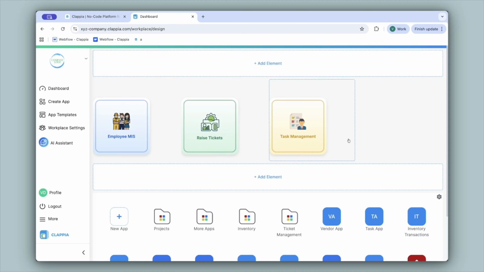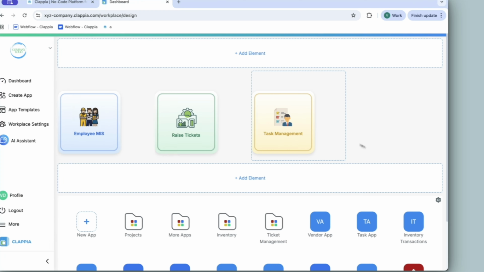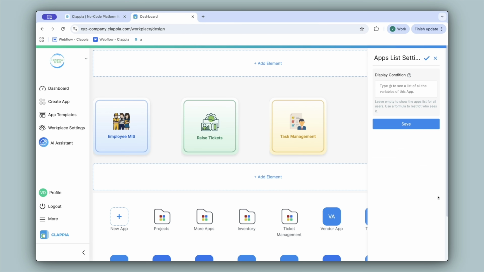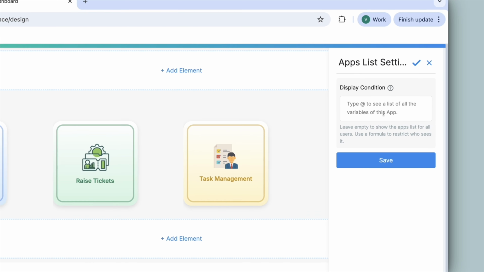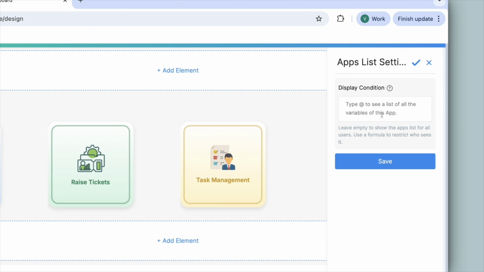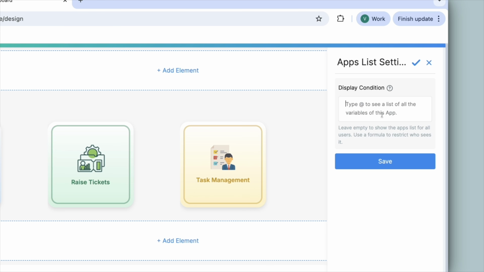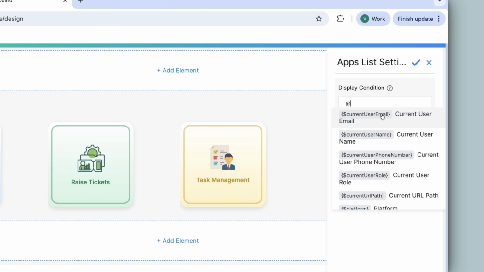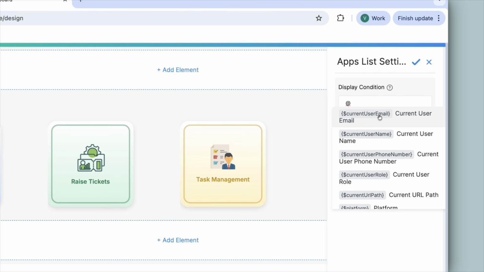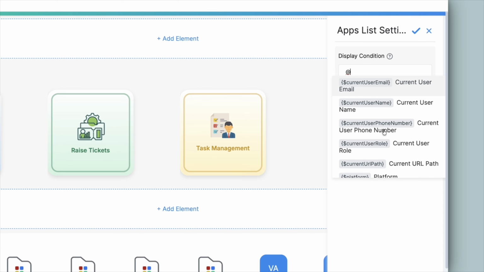But for this video focusing on how to hide the apps list, just click on the settings icon over here. A right panel appears with the display condition option. Here you can give spreadsheet style formulas to control who can and cannot see the apps list. So you can use functions like if, and, or, and so on. And even pull workplace details of the user by typing @. You can see details like the user email, name, phone number, and more.